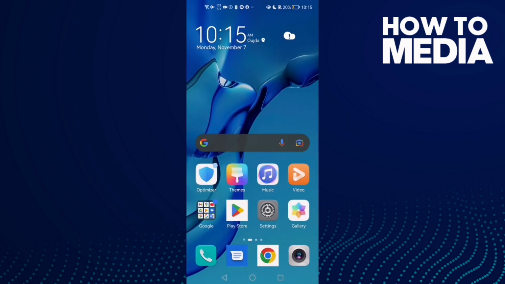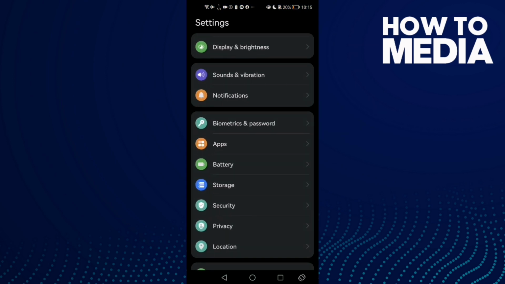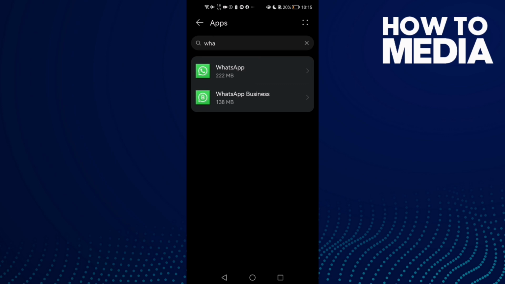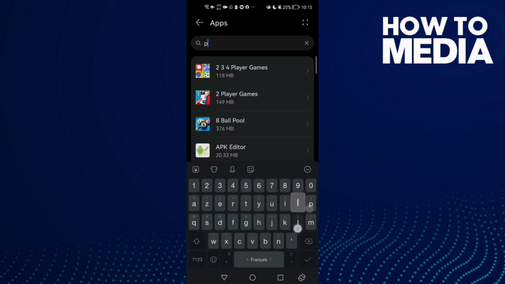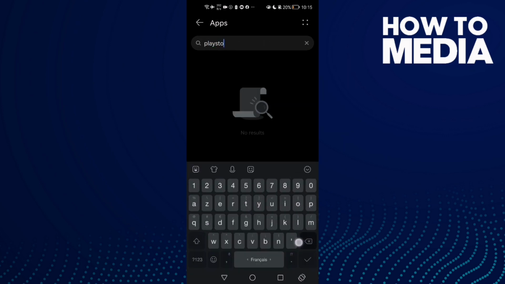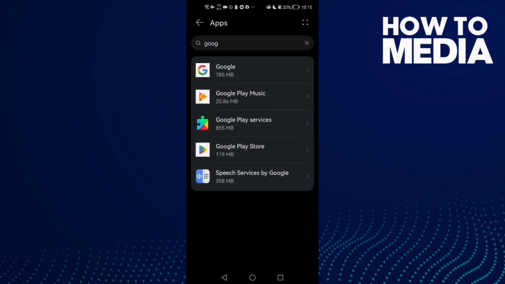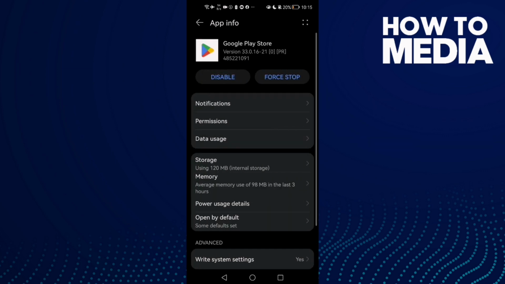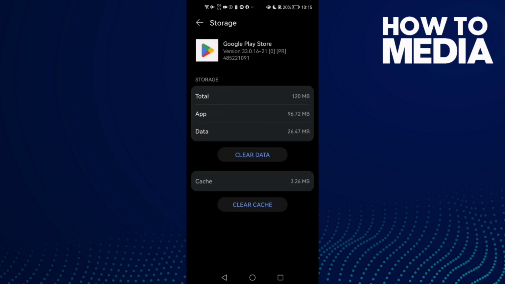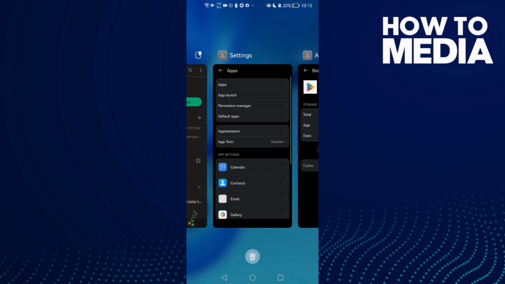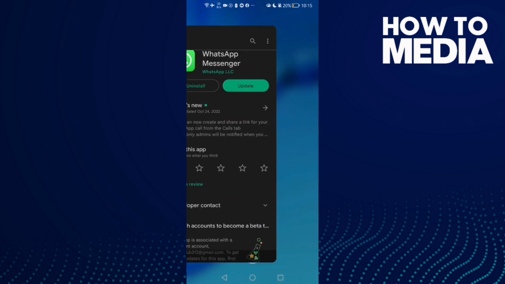And if that doesn't fix your problem, you can just go to apps and then apps again and go to Play Store. Click Google Play, and here we'll find Google Play Store, and then click storage and clear cache, and then go back and try again, and your problem must be fixed.